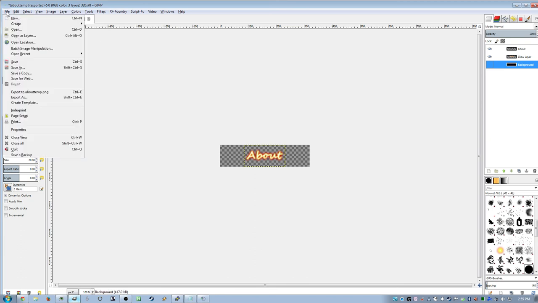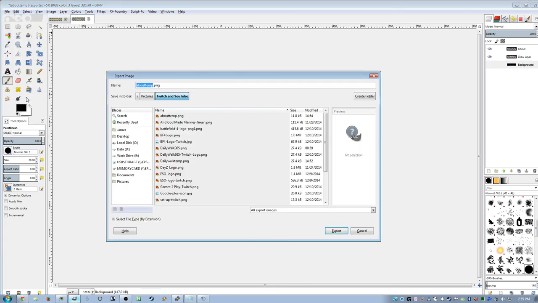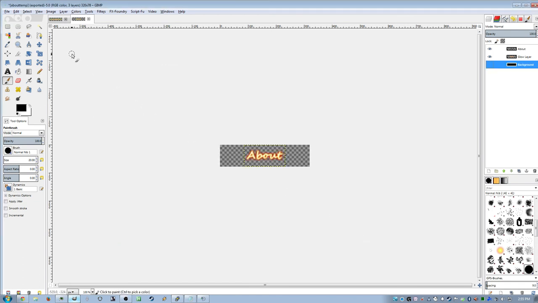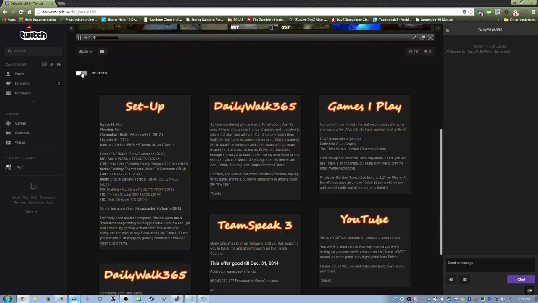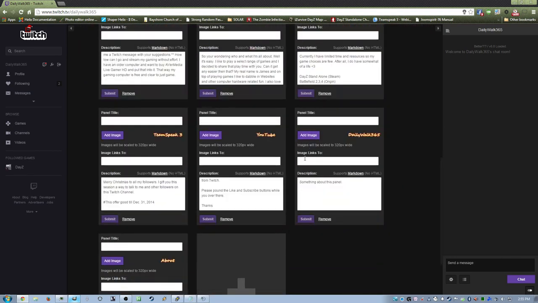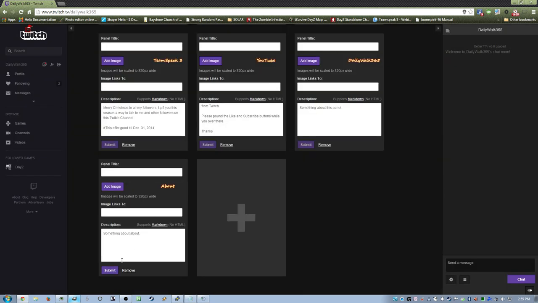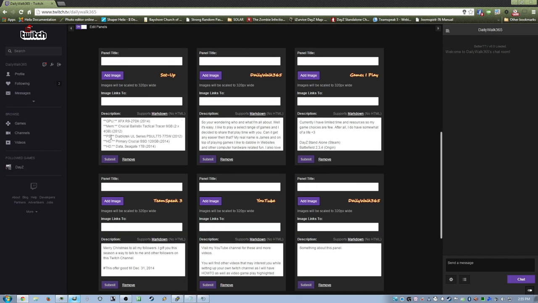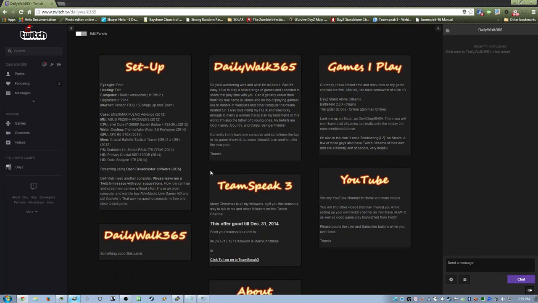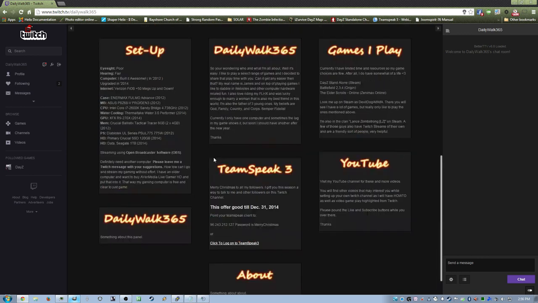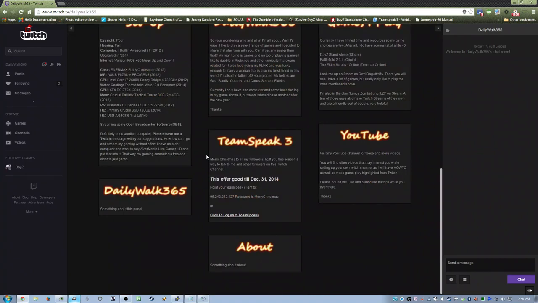Alright, export it as a PNG file, like this, and then go to Twitch, edit your panels, add your image, done, and submit it. And all your headers will be perfectly centered. They will have the perfect distance before your paragraph starts. And everything will be in line and just really nice to look at. Not all sloppy and out of size and everything like that.